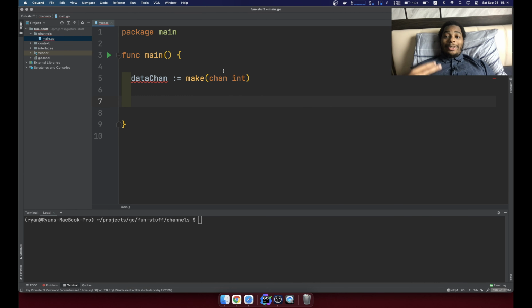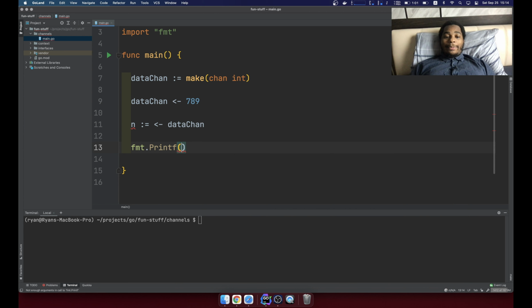With the channel, we can do 2 things. We can send data to the channel. So here we're going to send the integer 789 into the channel. And then we can also receive data from that channel. So we're going to say n equals the value inside the channel. And then in the end, we can print this. Let's try to run this and see what happens.